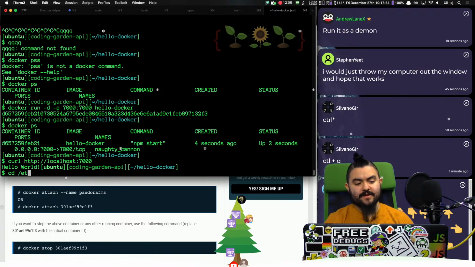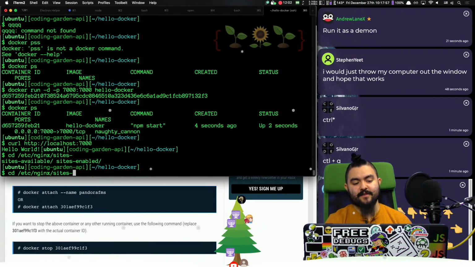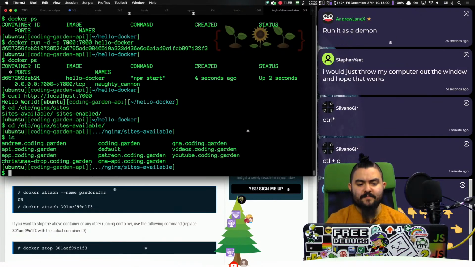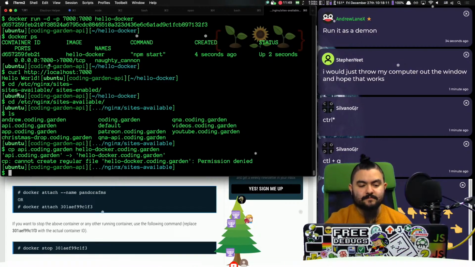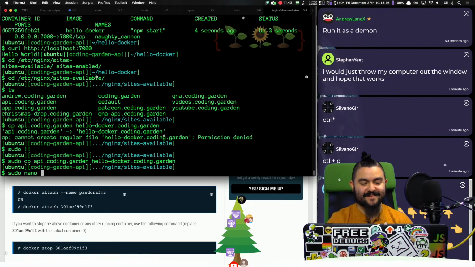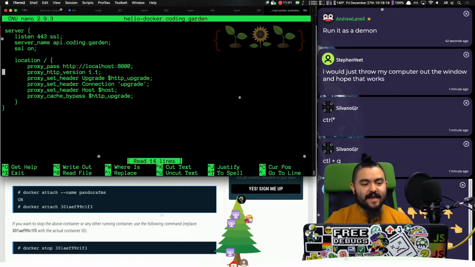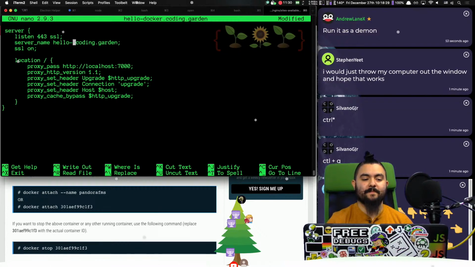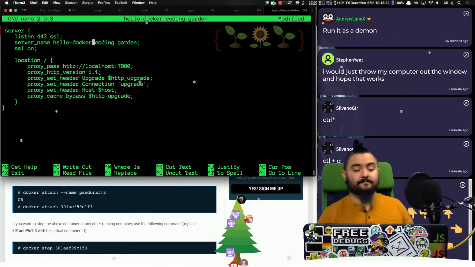And let's do that. So we're going to go into sites-available. I'm just going to copy my API config into hello docker.coding.garden with super user permissions. We're going to edit it. The only thing I need to change here is it's listening on port 7000. So we're going to proxy requests on port 7000. And we need to set the server name to be hello docker. So that's pretty much it.